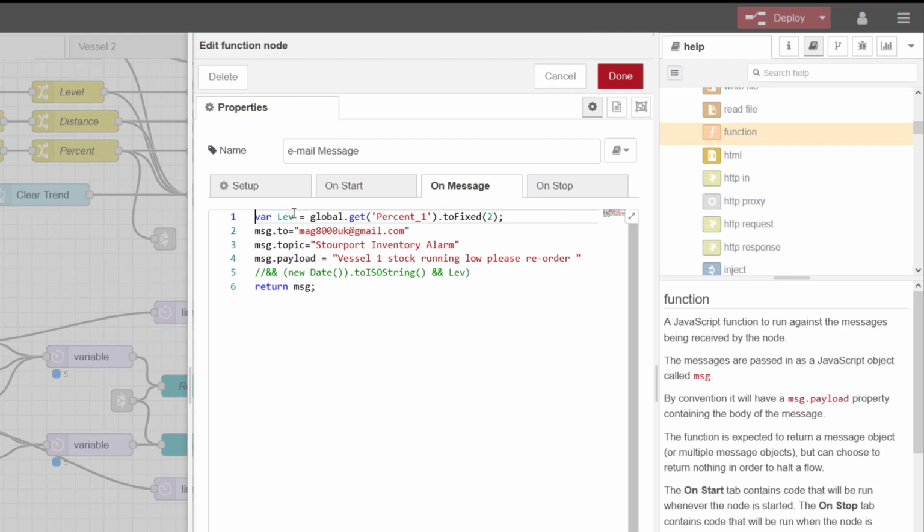So the first thing I'm doing, ready for my next bit, is I'm reading a value from global get, which is my percentage value, and I'm fixing that to 2 decimal places, so I don't want 10 decimal places, and I'm just storing it in a temporary memory location called level. You can see here I've remmed it out. I'm going to be doing something with a timestamp and the level, and I'll put that in my message when I get round to it.